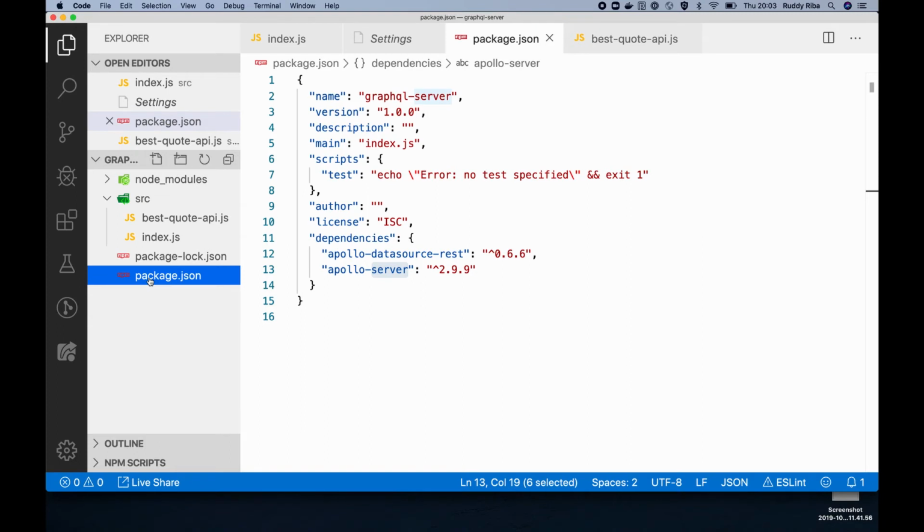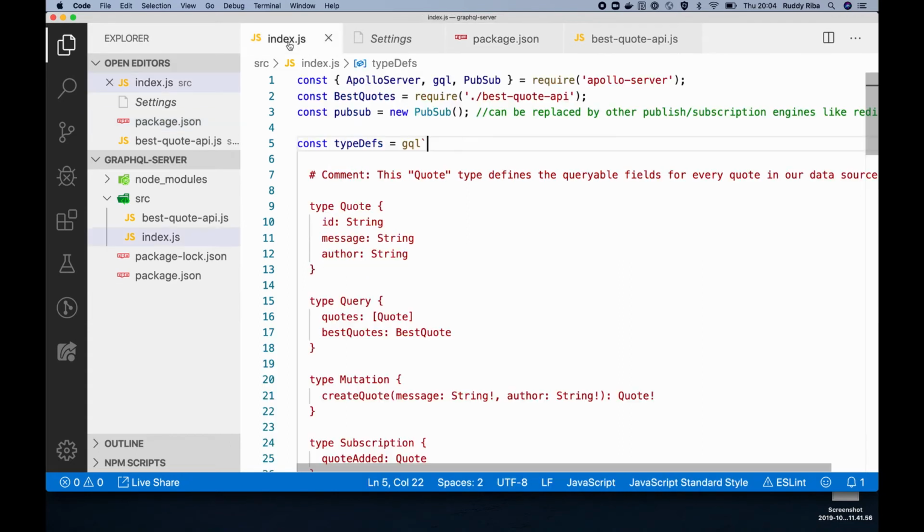Apollo data source REST. I still do believe that I can do this with request from Node. I tried to do it, it took me long, so I just bailed out. And then Apollo server, which we're gonna go and talk about now. This is my server. I import all the libraries and packages that I'm gonna use, and this is my schema.